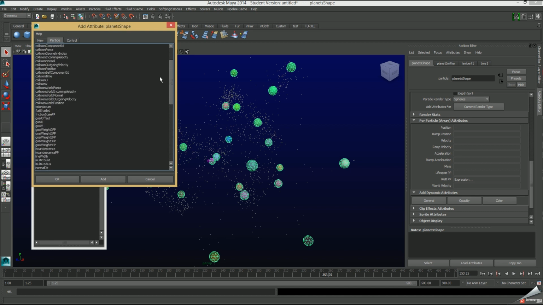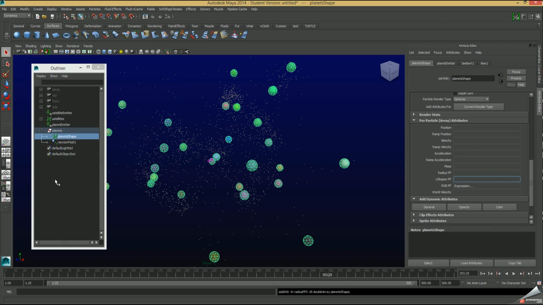Tons and tons of things that you can use. I am going to come down where it says radius. So yeah, we've got different types of radiuses. Radius here, which would just make all of them bigger or smaller. Radius PP, which is going to control the per particle radius. That's the one that we're going to use. I'm going to say OK. And then now I've got this radius PP attribute over here.